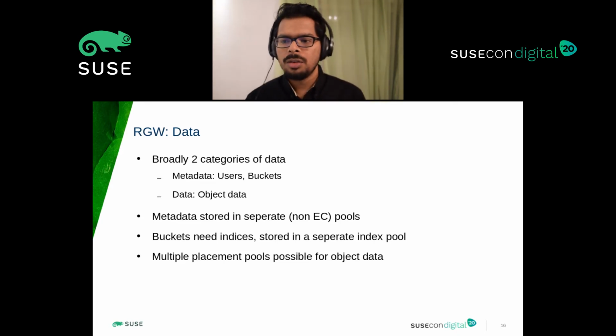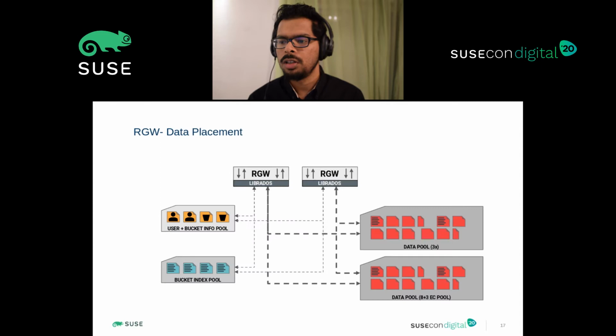And looking at a schematic of how this data itself is placed. Here you have two different data pools. One is a slow 8+3 EC pool on hard disk, and then you have a 3x replicated SSD pool, for example. And then you would have metadata. So you would have the meta pool that is containing the users and bucket info.